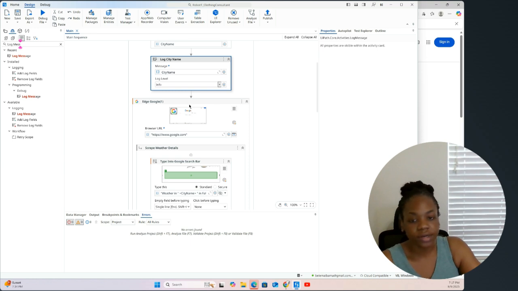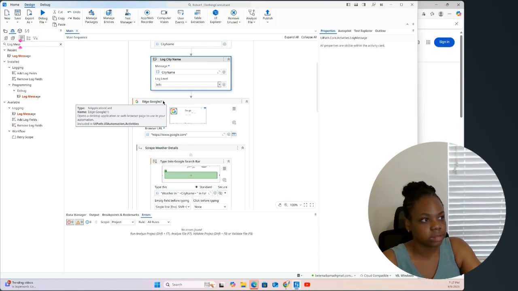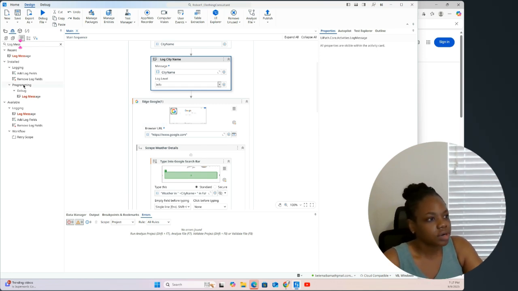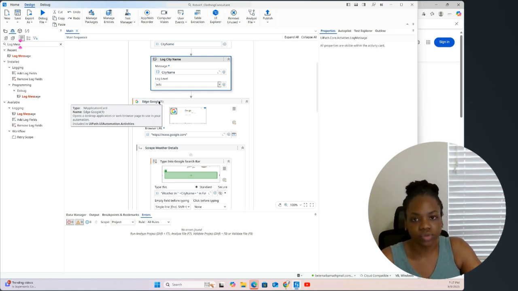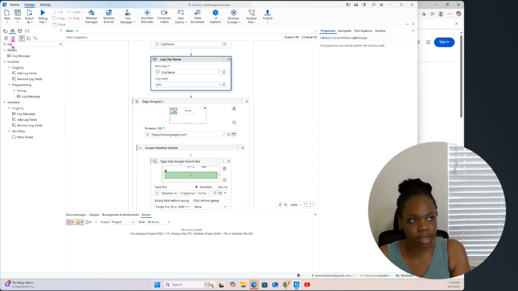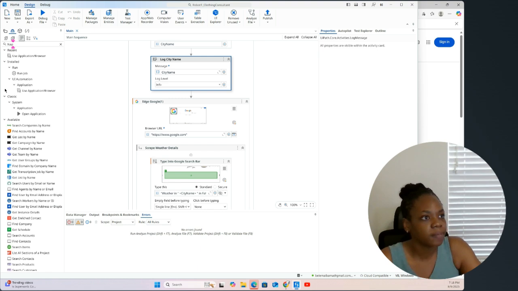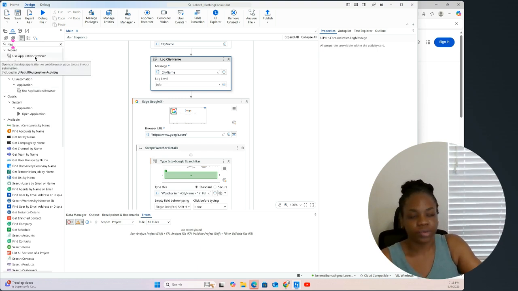Good. Right underneath that, we're going to put in a browser. It's called an application card, I think. Let's go ahead and check because we want a situation where it goes directly to Google, right? So I think it's called the application card, but yeah, I think it's called an application. So let's go here and application. Let's see. Yeah, that's a use application or browser. You're going to drag that right under here.